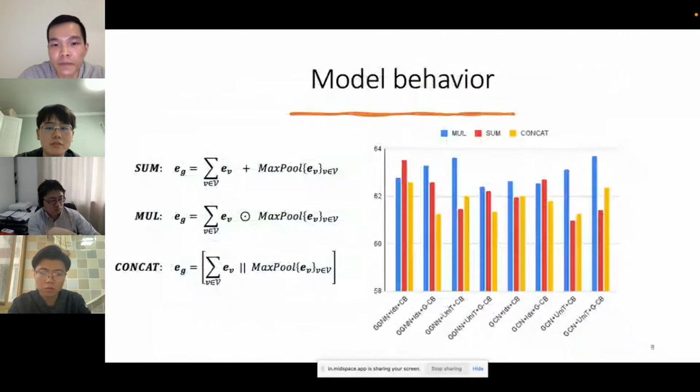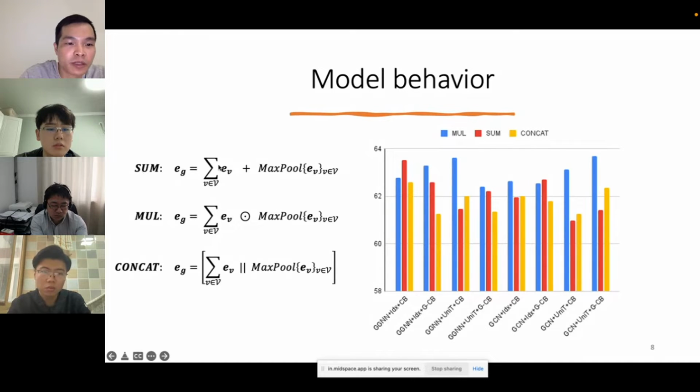And here, we also investigate the differences between using different ways of combining the sampling and max pooling. You can see we can use the sum between the sampling and the max pooling, the multiplication between them, or concatenation between them. In general, the multiplication here obtains the best result for our approach.